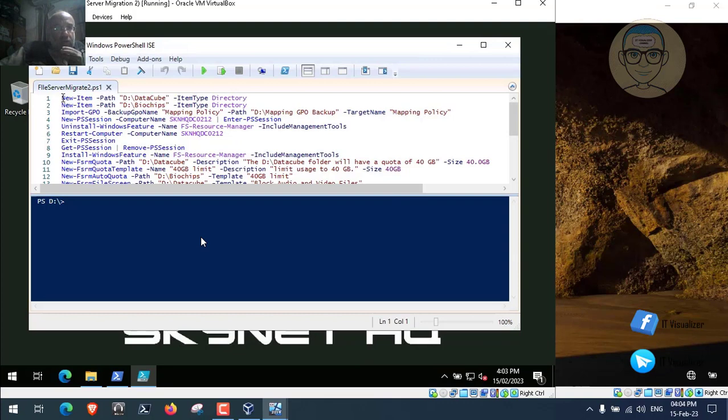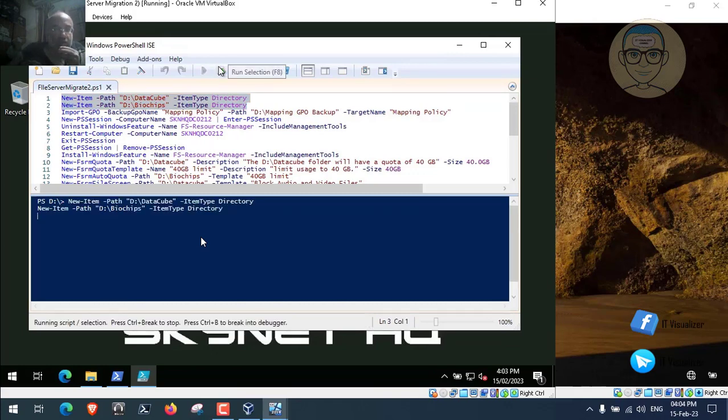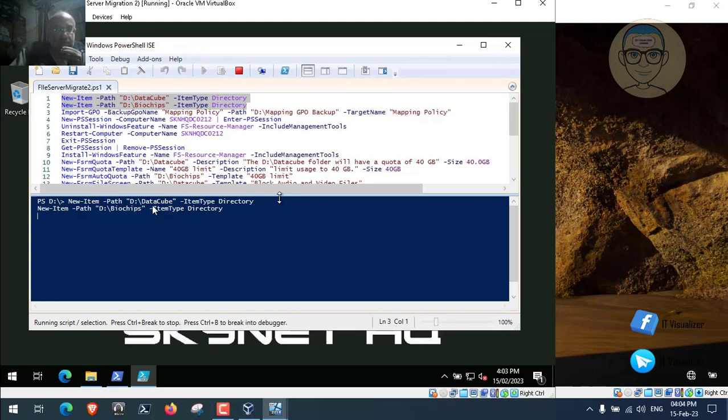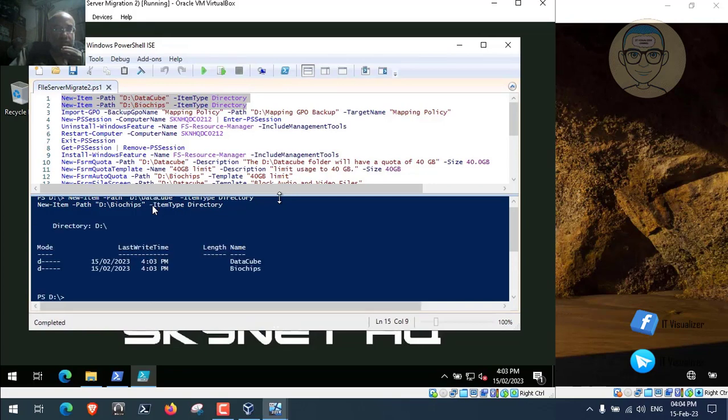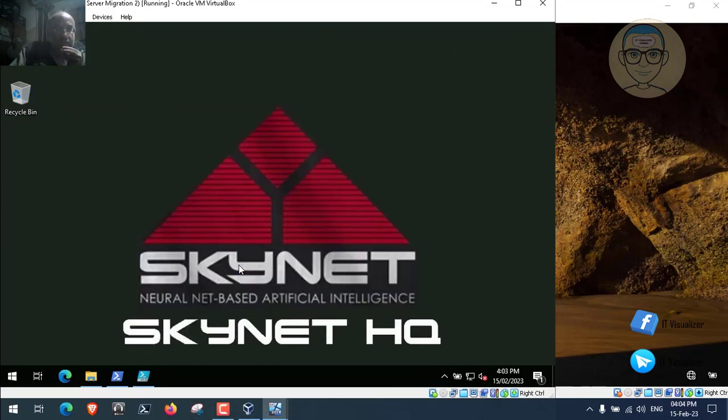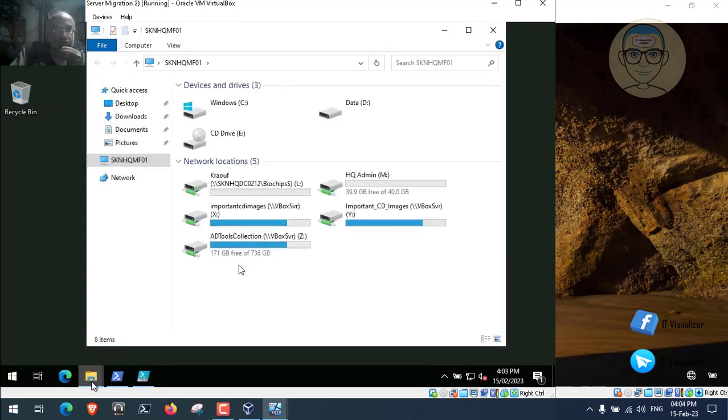Okay, now we have the first two lines to create the two folders. It will take a little bit of time, and then it will give us a notification that these two folders are created. So now we have C successfully created. If you go to the D partition, we will see that we have two folders created.